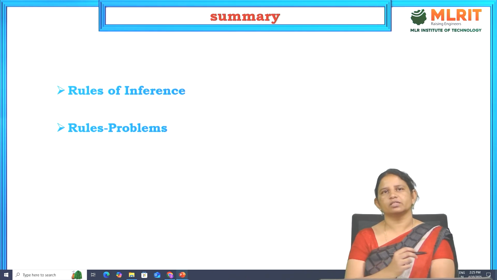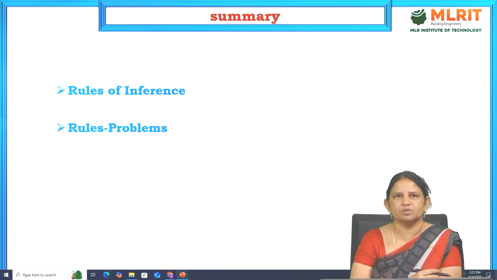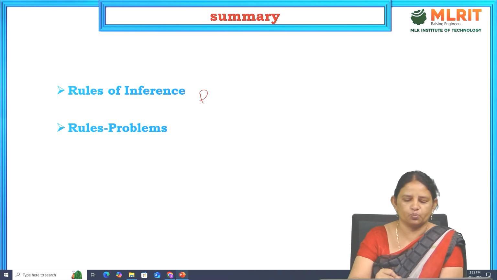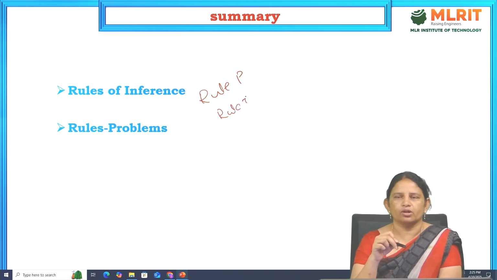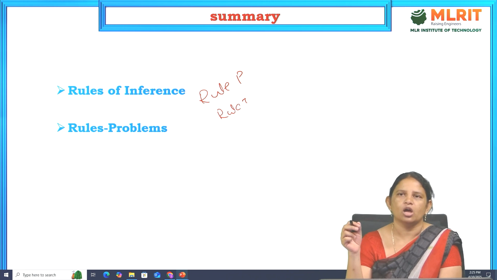So, what we have discussed up to now: what are the different types of rules of inference? What is rule P and what is rule T? When to apply rule P and when to apply rule T, we have discussed with some example problems on rules of inference. What is the main aim of rules of inference? To check whether the conclusion is valid or not. There are two methods: one is the truth table method, another is rules of inference.